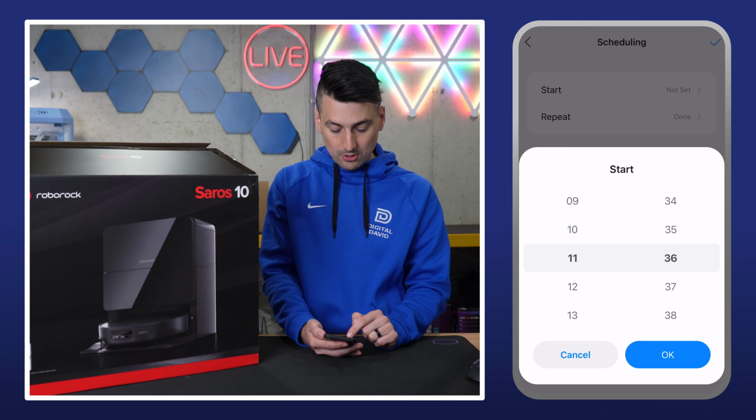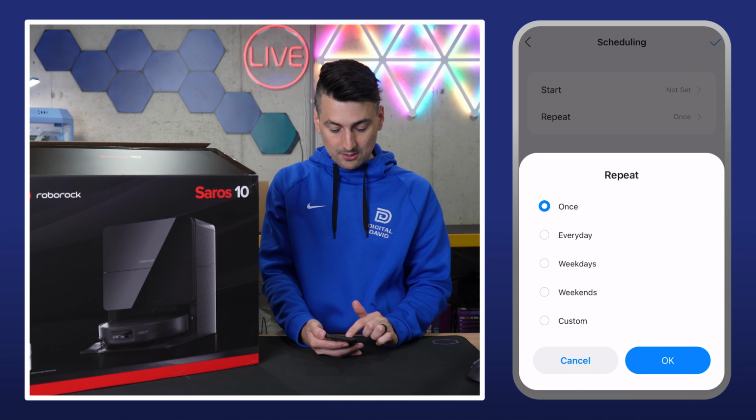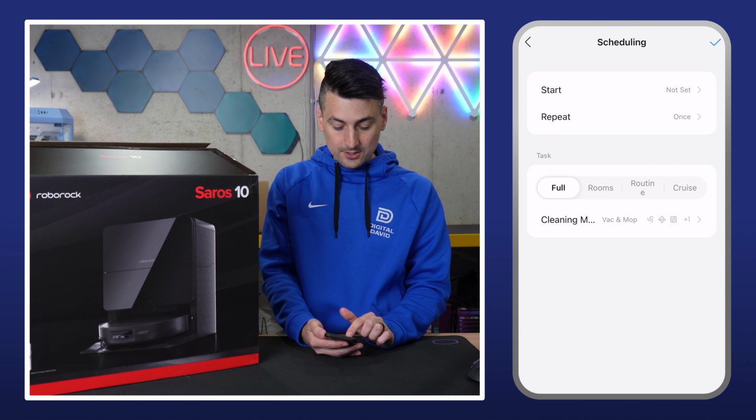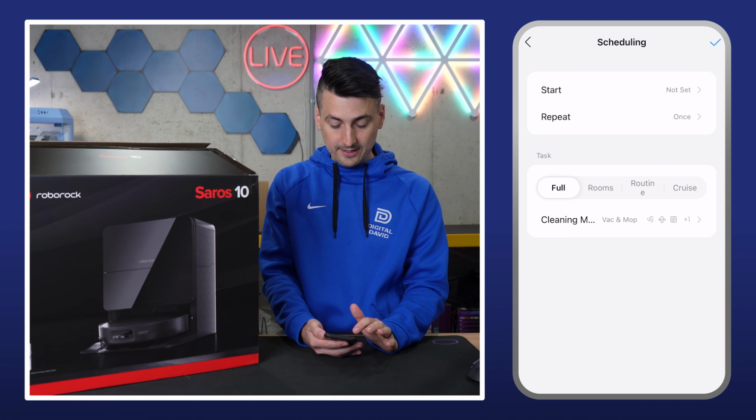Then we have scheduling functionality, so we can schedule tasks for cleaning, for even more automation right here. Choose when you want it to start and stop, which days of the week you want it to repeat, what task you want it to do: full, room, routine, or cruise, and then you can adjust the cleaning settings.